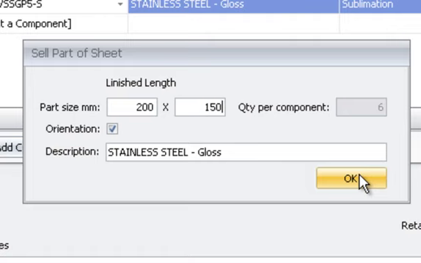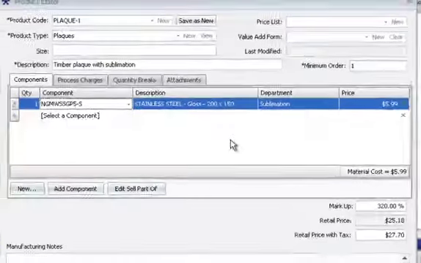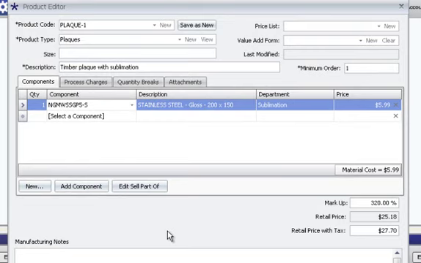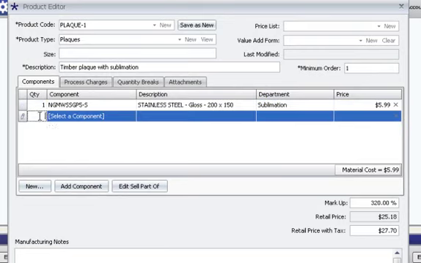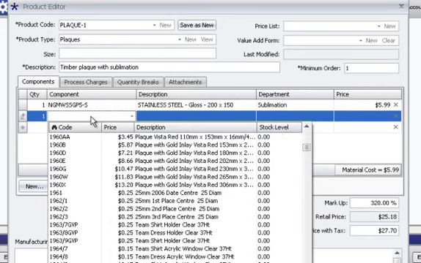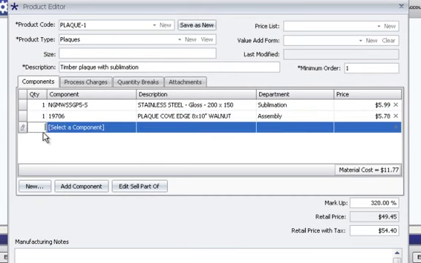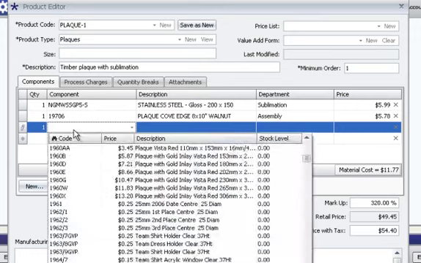Now watch what happens to the description when it lands into the product editor. The size that you've entered adds to the description, so the job sheet will tell the manufacturing team what size to cut the metal. Alright, that's our plate. We've got to add a plaque in. We'll just add any old plaque in, that'll do us. Hit the save button. And now I'm going to add some double-sided tape to stick it together.